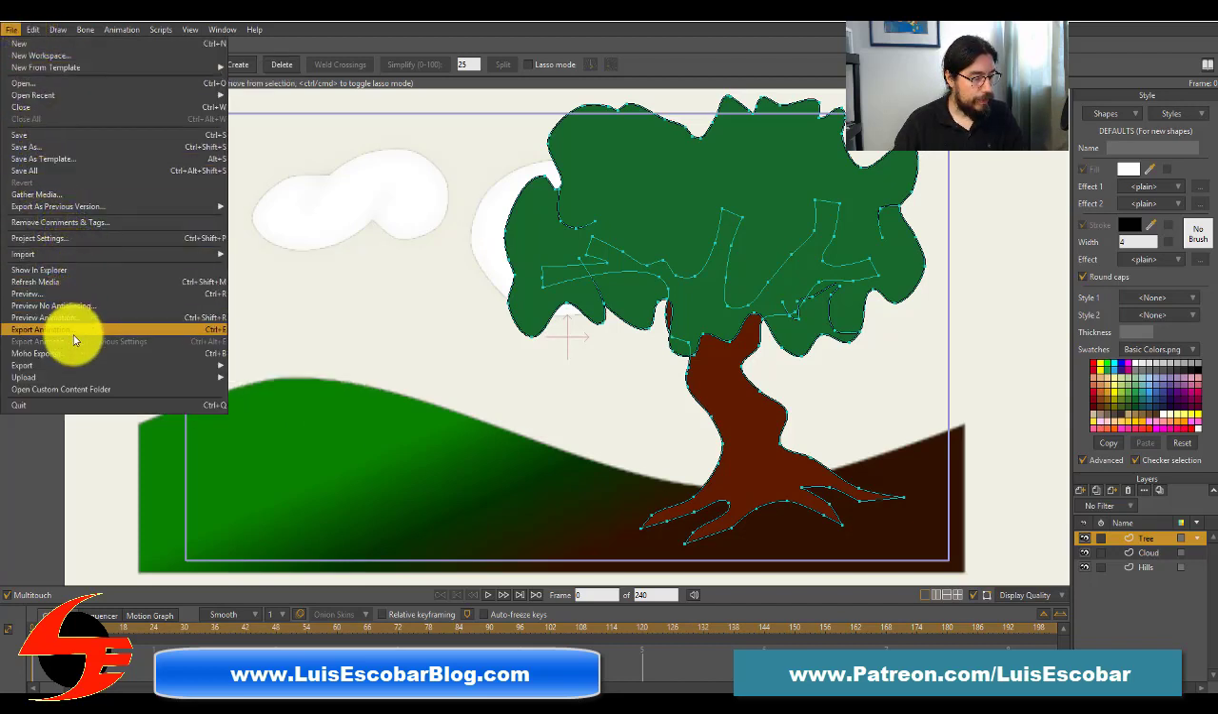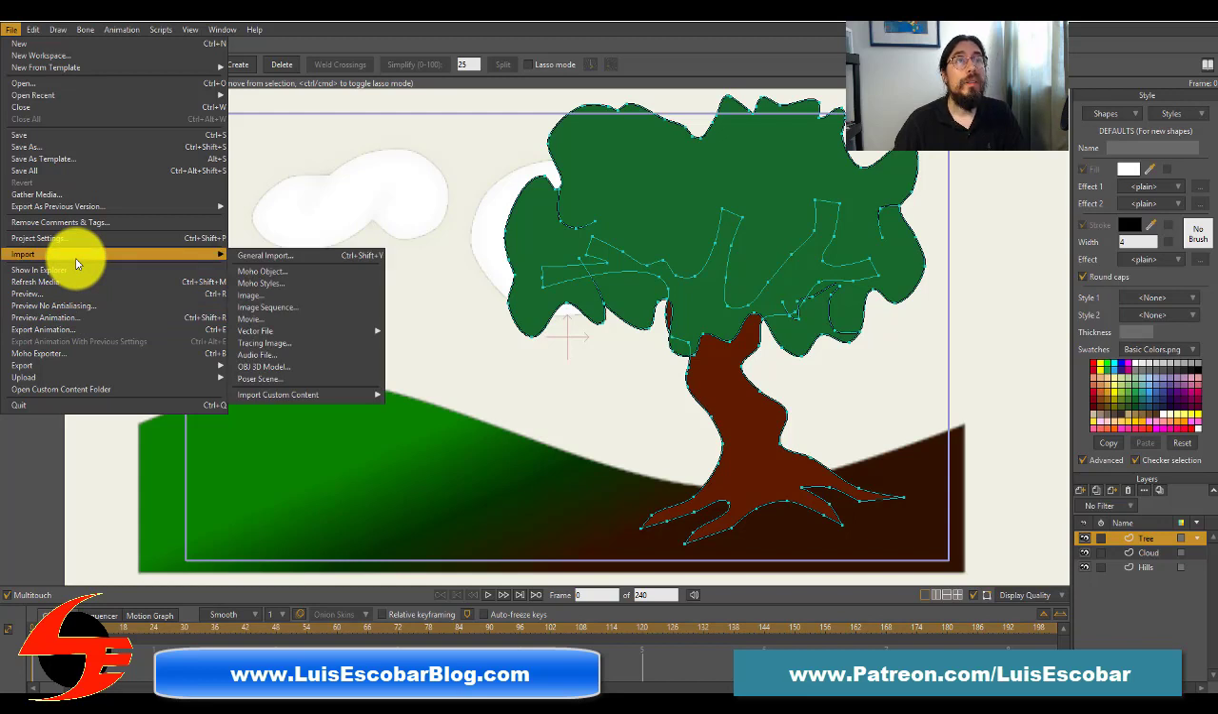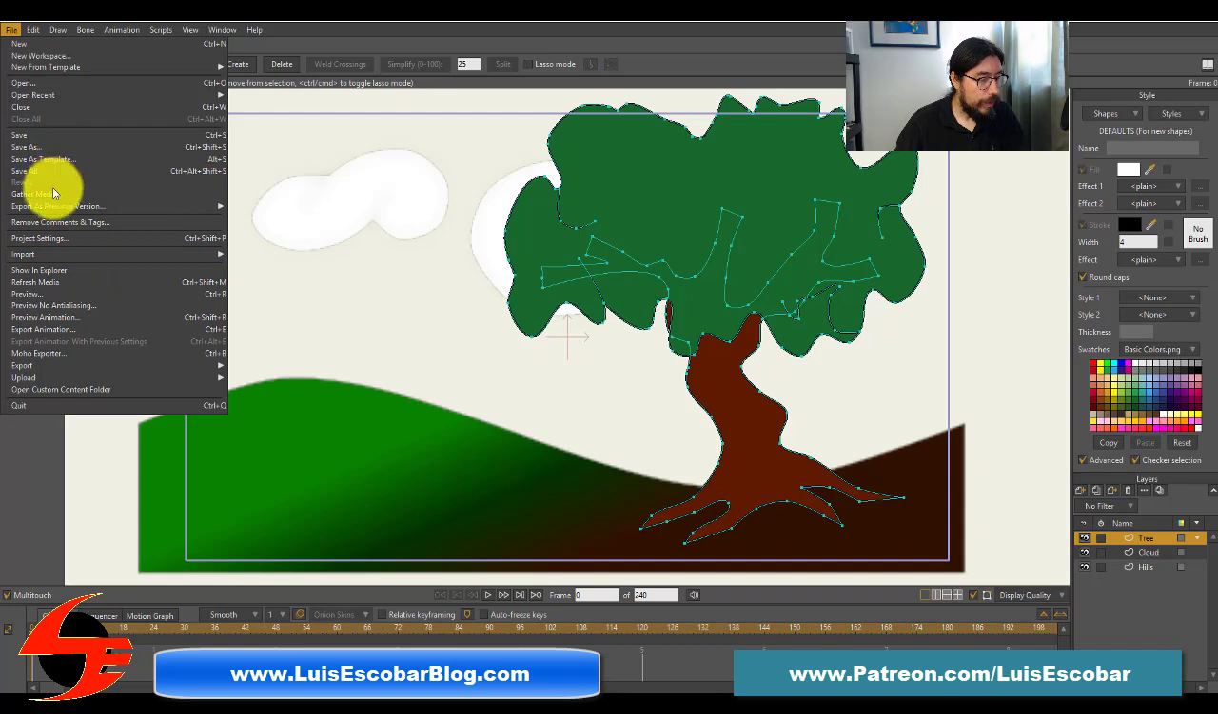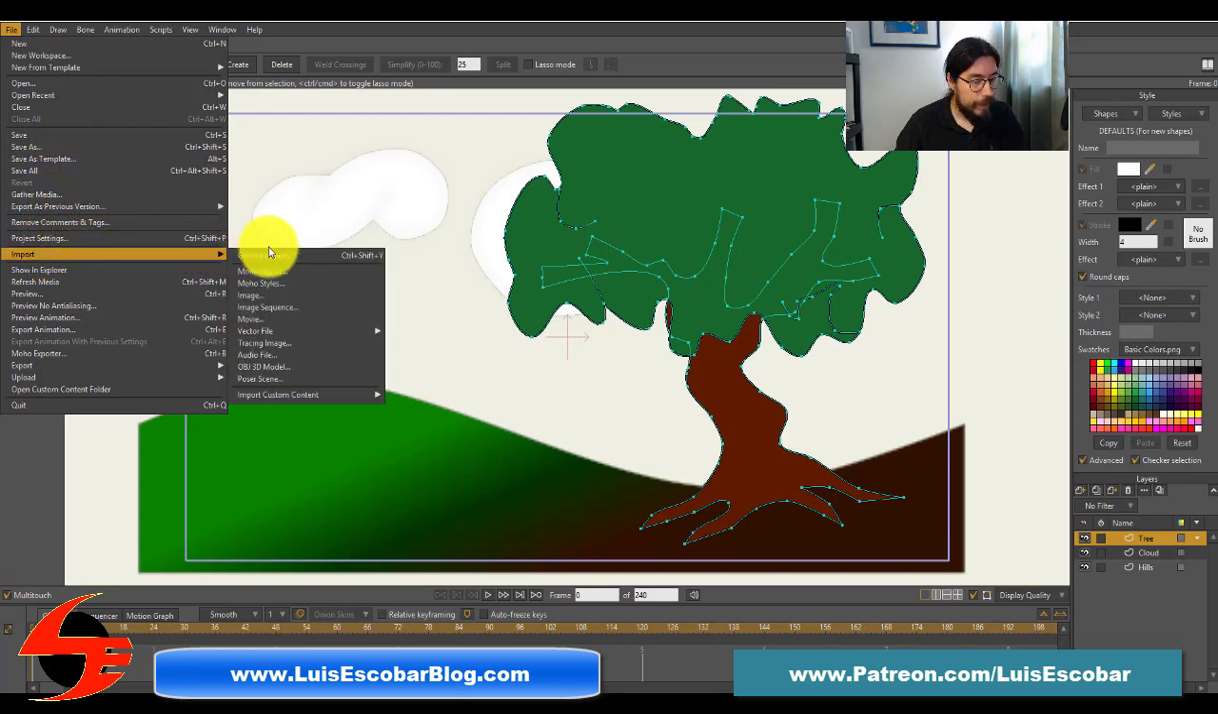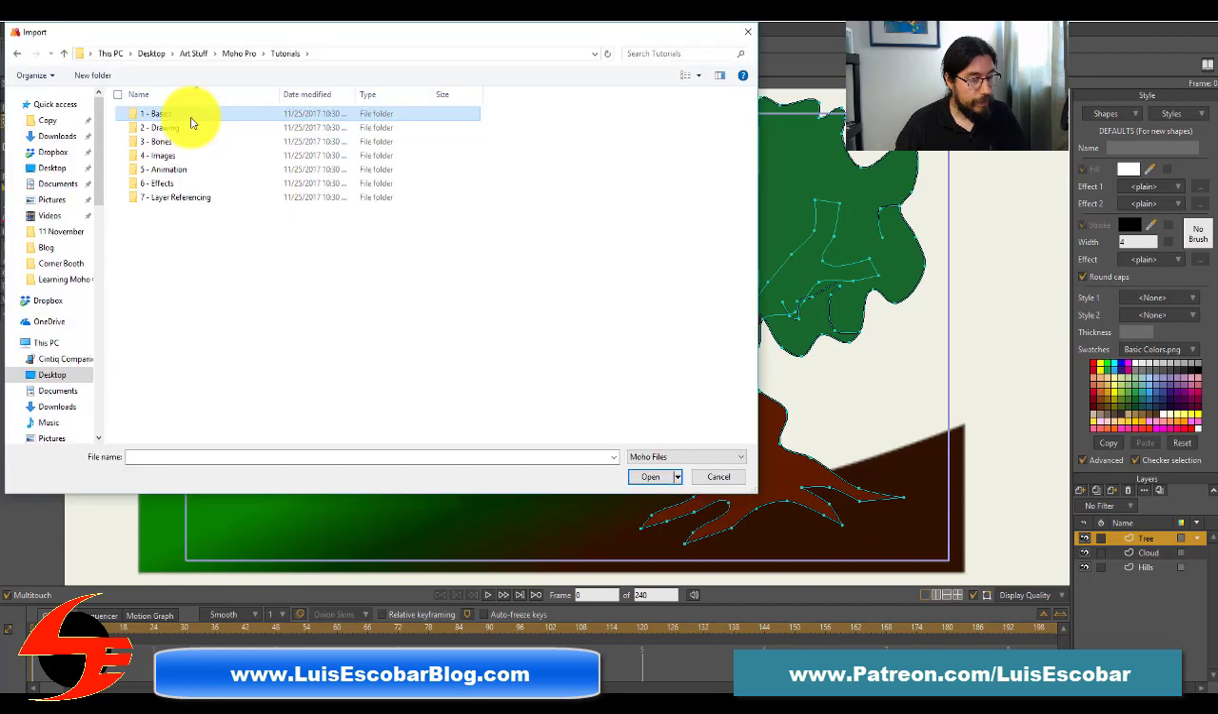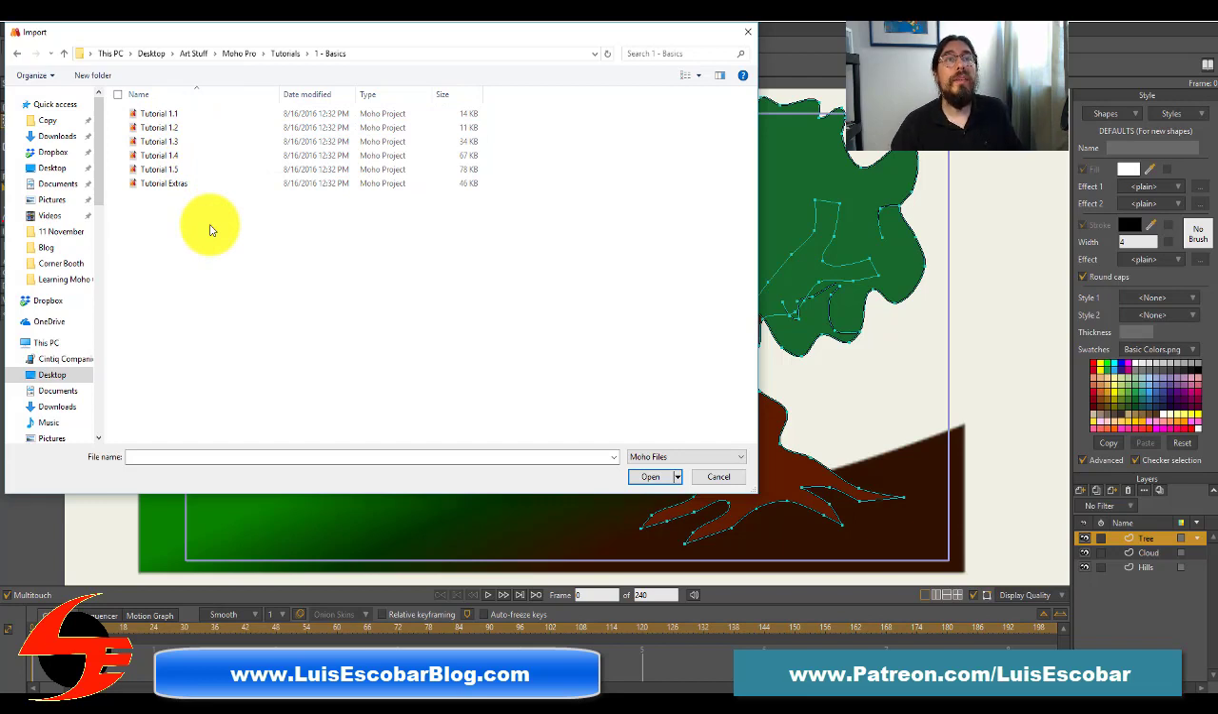Select File, Import. We've got Export. Import, here it is. Moho object 6. Okay, basics folder. Open the file that says tutorial extras. A dialog will open and ask you. Okay, so tutorial extras, here we go. Okay, so open.